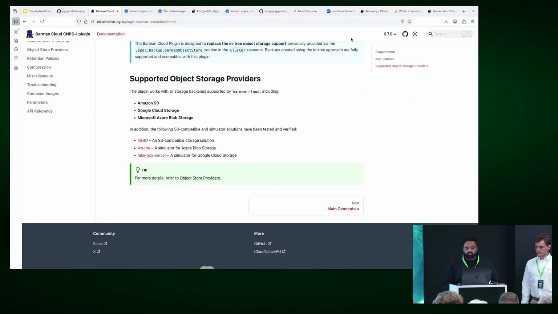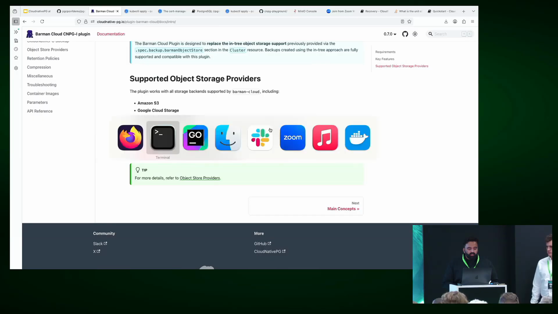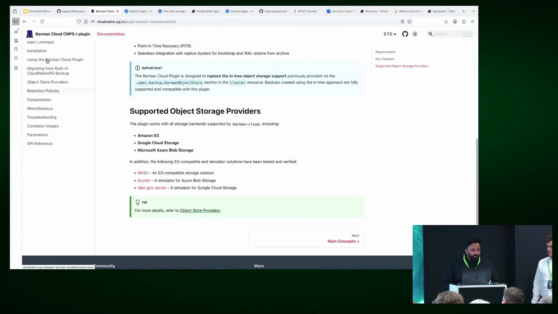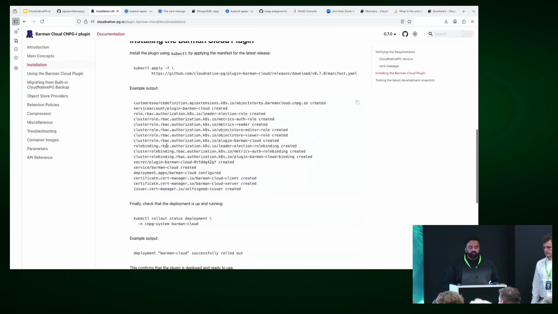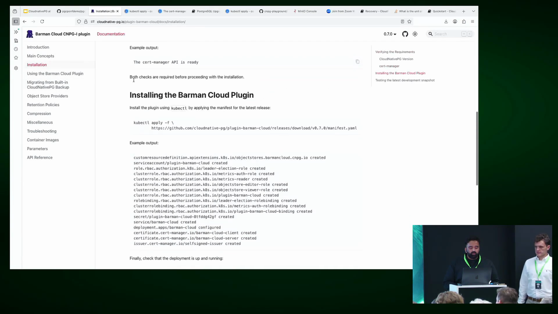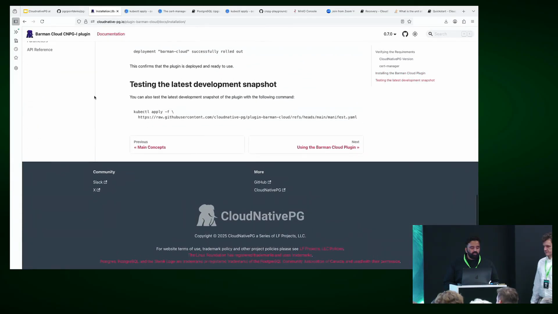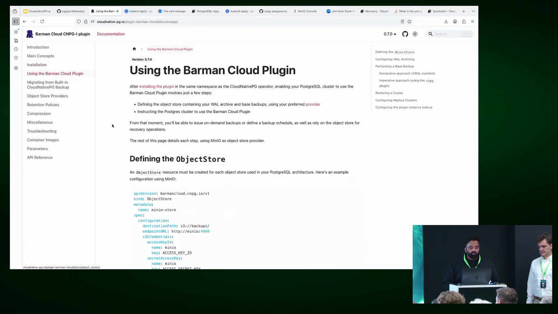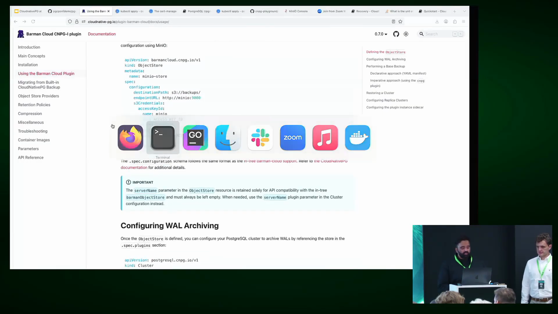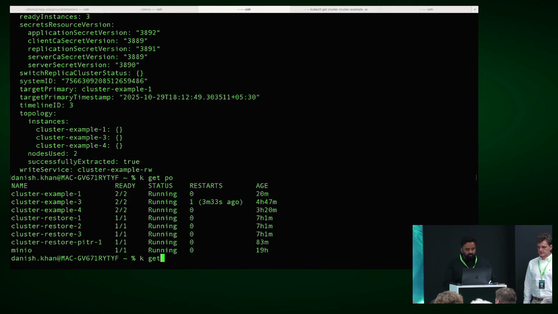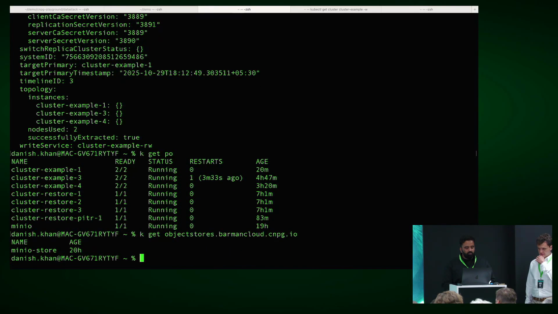Perfect. So this is all configured, and then you go and take a look at the installation. These sections define how you can configure the Barman plugin to take a backup. These are all objects which are already created. Let's take a look. Get objectstore. So this is the MinIO store which we created and will use, and it has the definition of where your S3 bucket is.